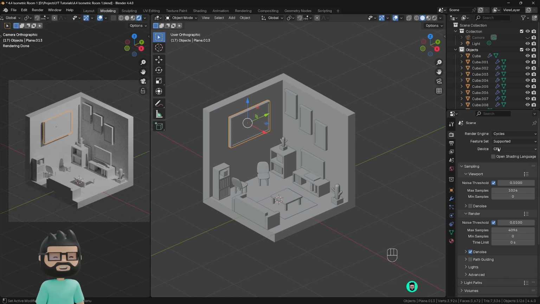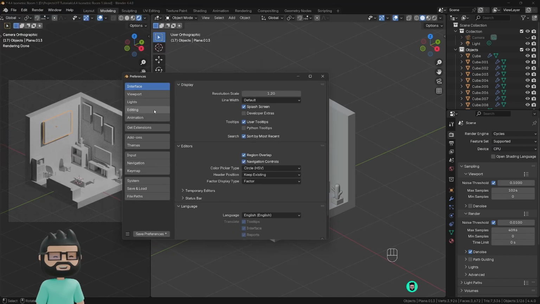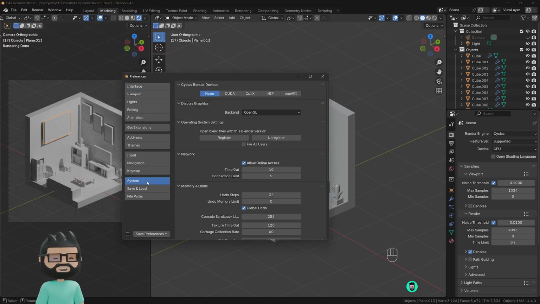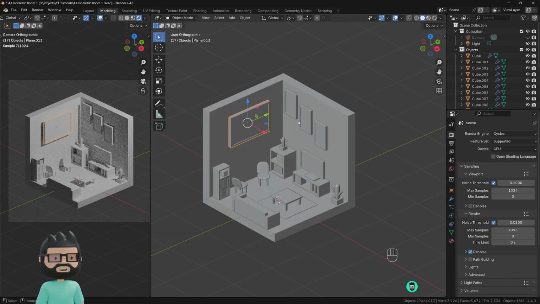You can also turn on your GPU from here, but to actually turn it on, you have to go to Edit, Preferences, and in the system you can turn it to Optix. So if I turn to Optix, you can see my GPU here. So it is now actually enabled. So I'll just close it out, and now I can select GPU instead of CPU, which actually helps my render times and makes it faster.